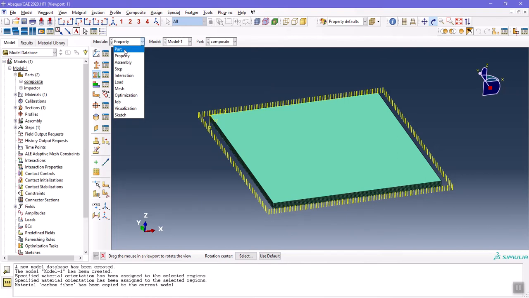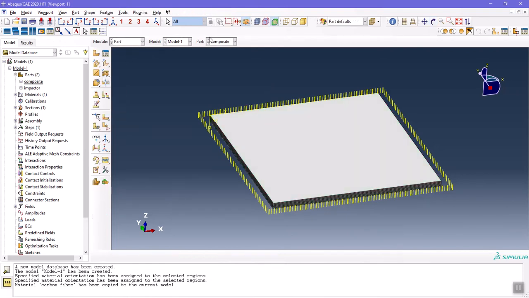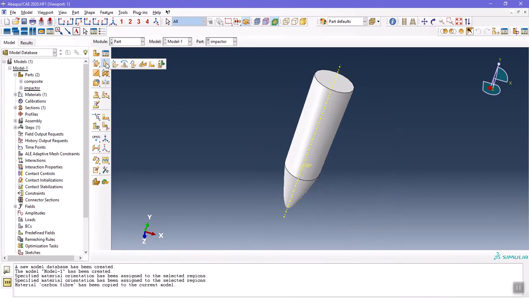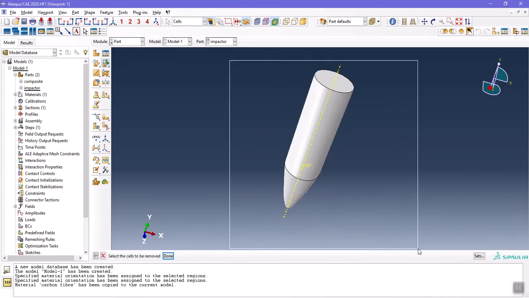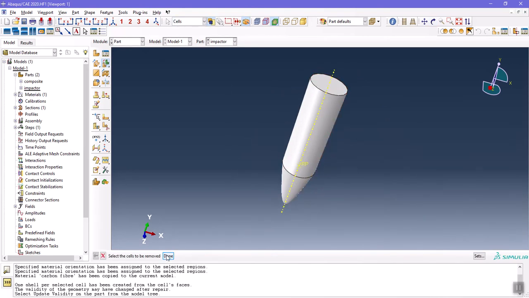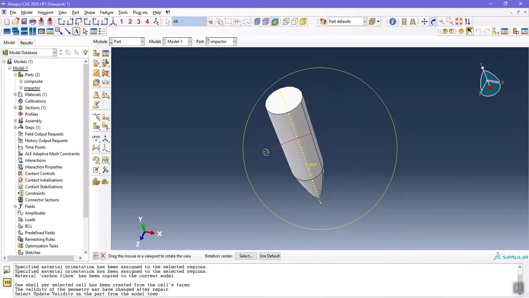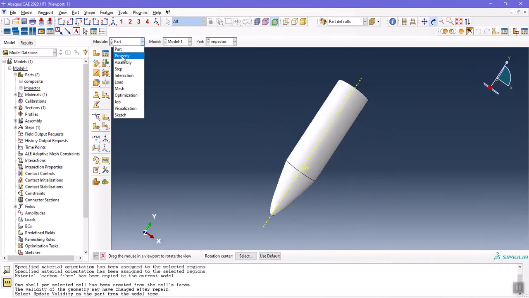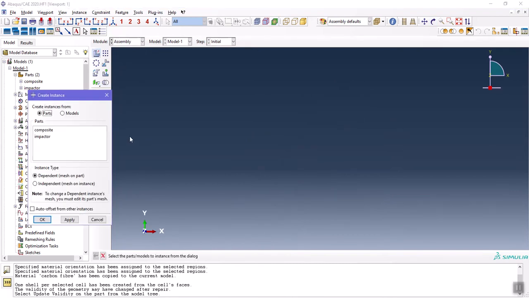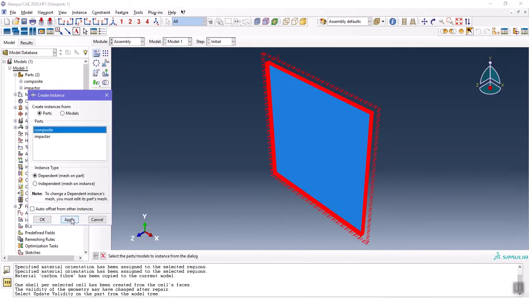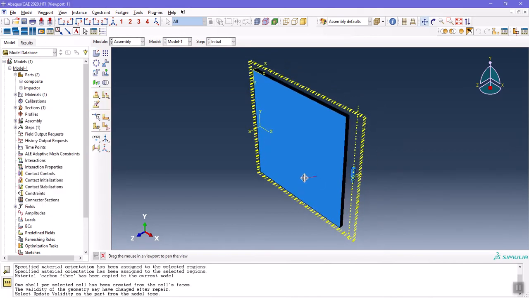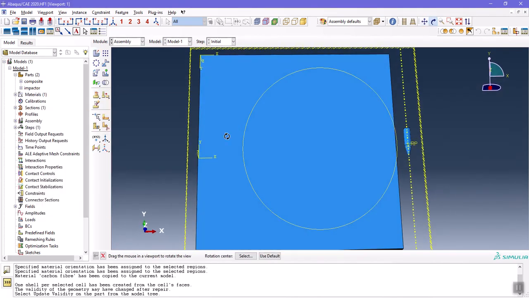Before we go to the assembly module, in the part module we need to create shell from solid, because we cannot put a solid in the assembly. No, excuse me, not solid, rigid body. So we go to assembly, composite, impactor. Okay, create a midpoint here.